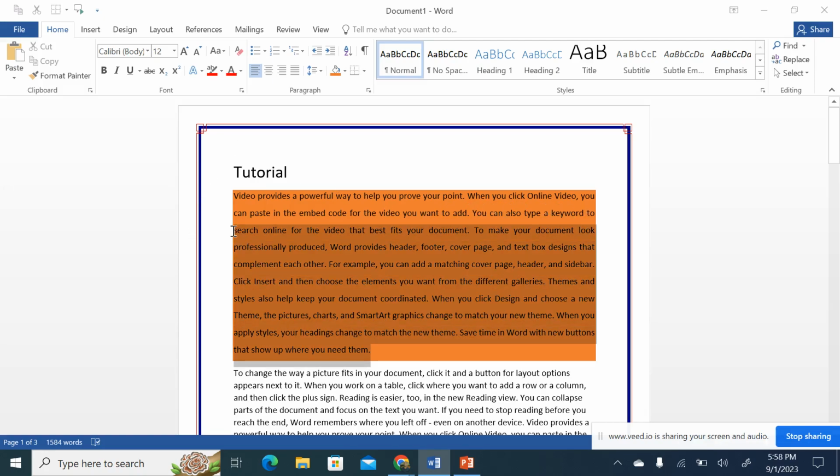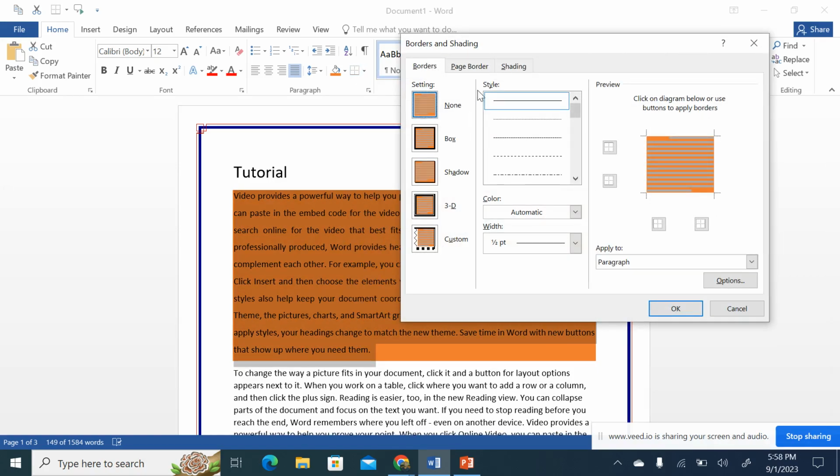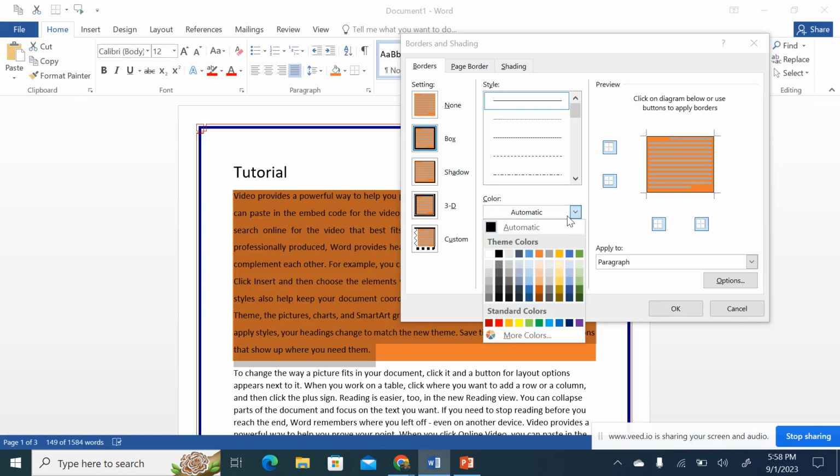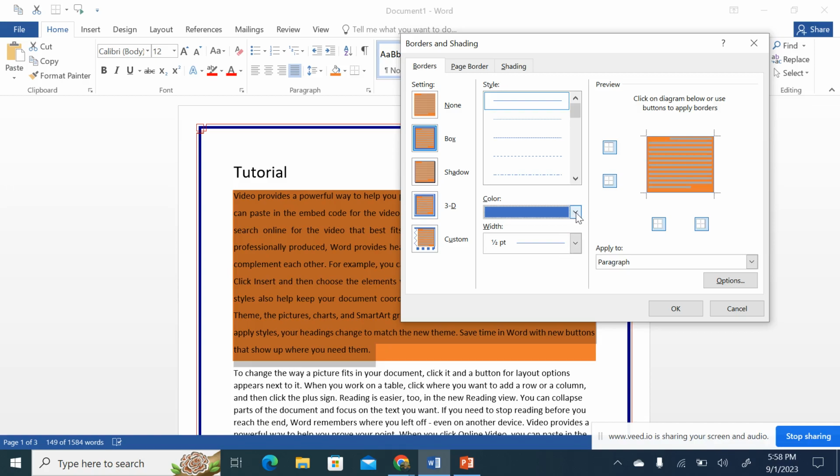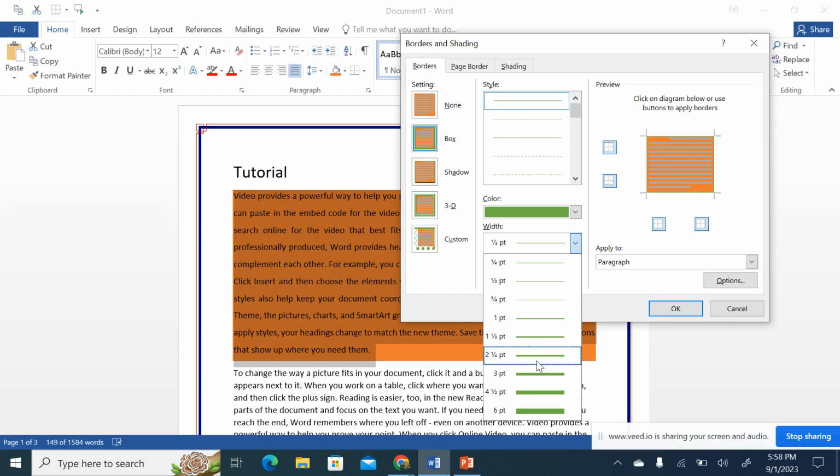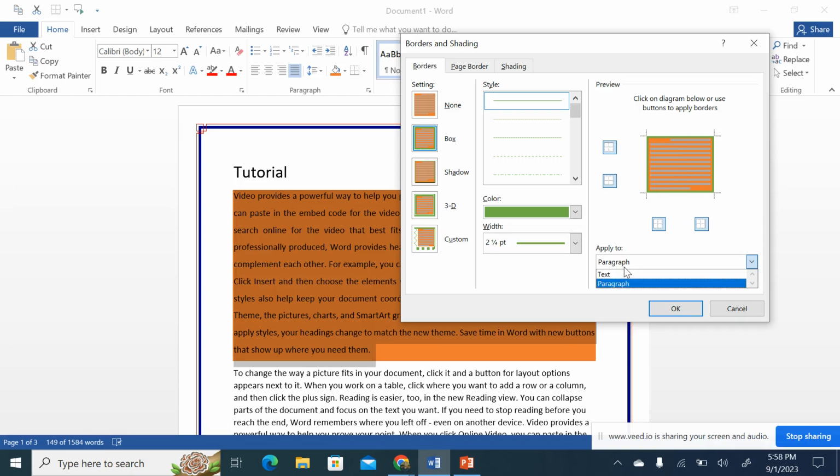But you can also apply borders on a certain paragraph, not only on the page. Take an example. If I go back and come to borders without going to the page border, I click on box. Let me choose green color. Maybe over here I want to use a certain line. Maybe let me use this one. So I'm applying it on the paragraph this time.